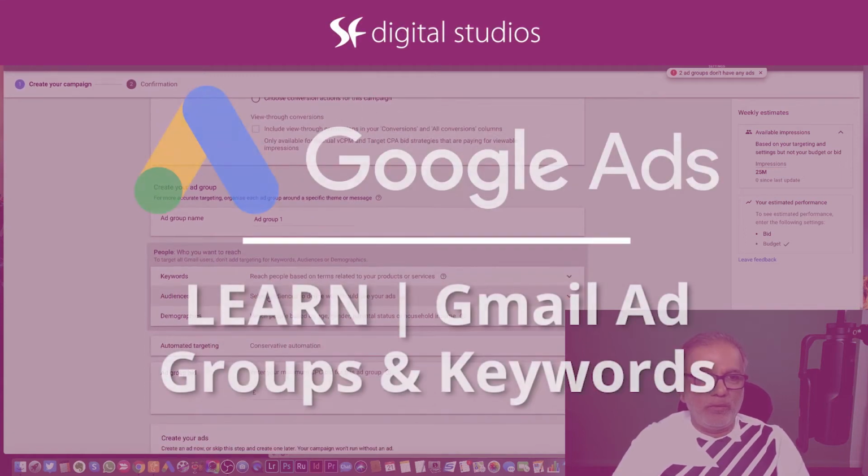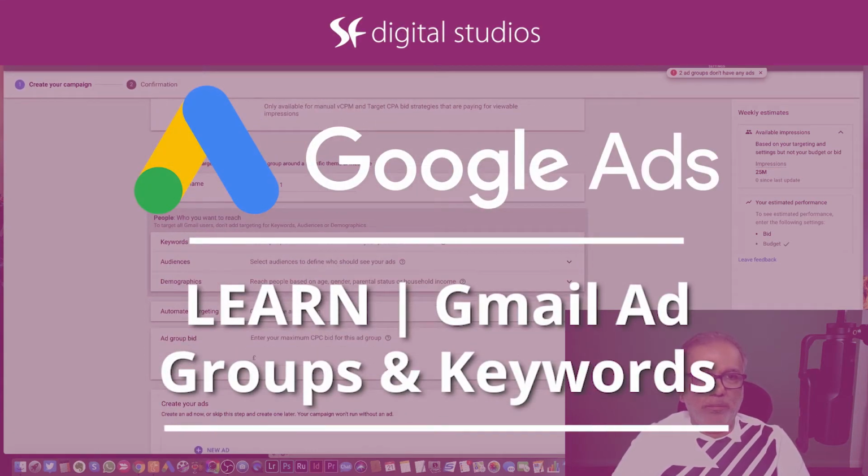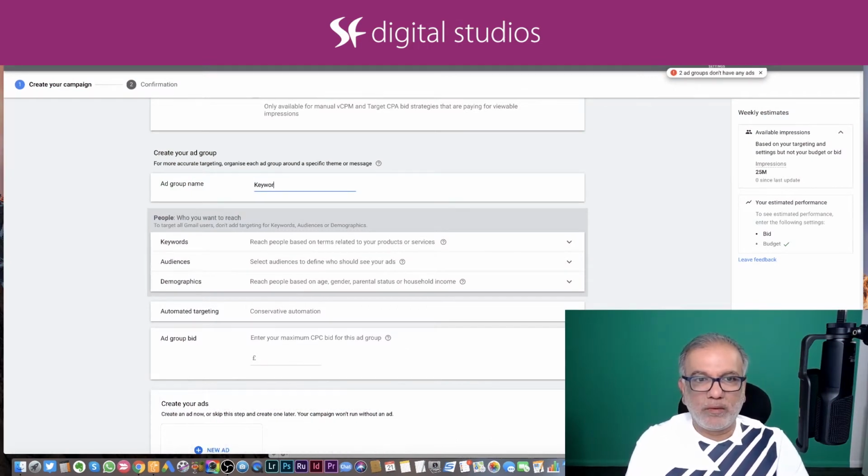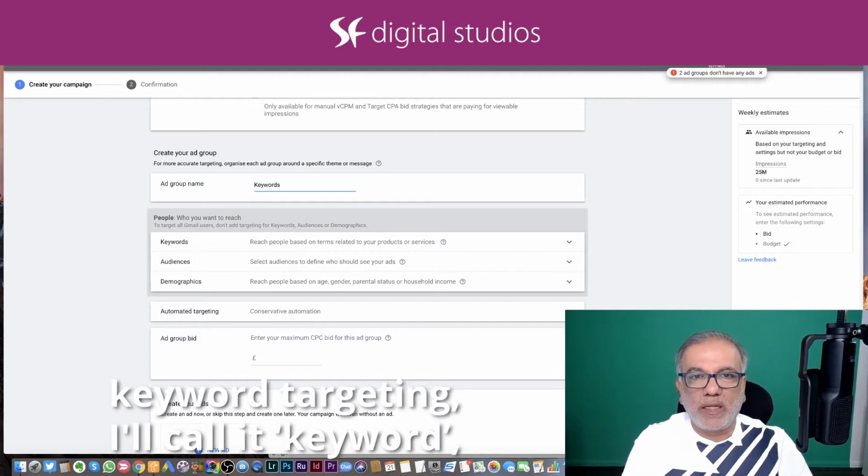Then we come to creating your ad group. So you name your ad group. I tend to name the ad groups as per the targeting. So if it's an ad group for, let's say, keyword targeting, I'll call it keyword.